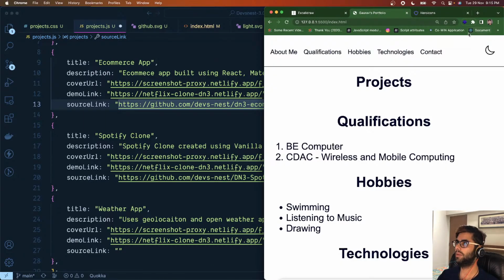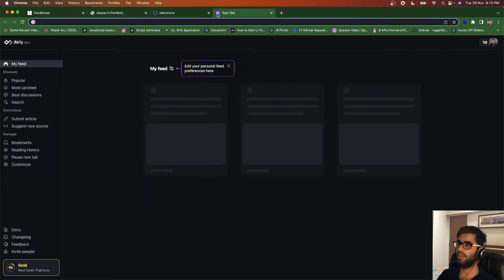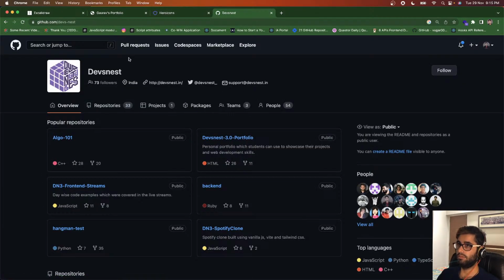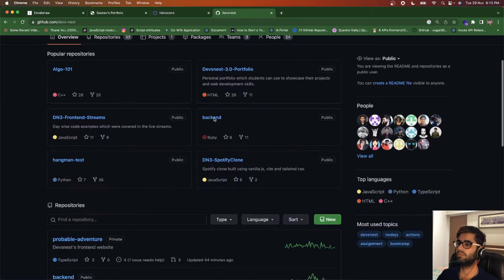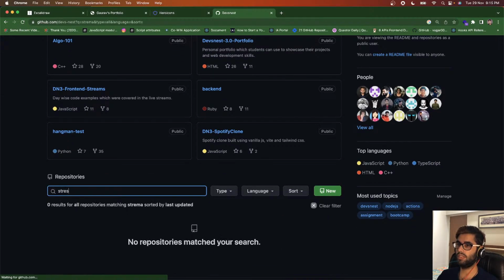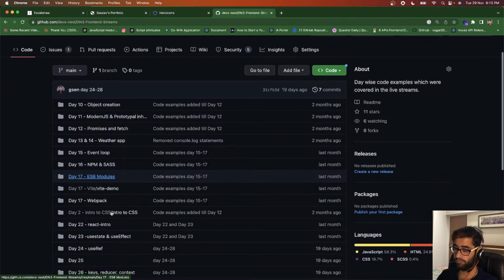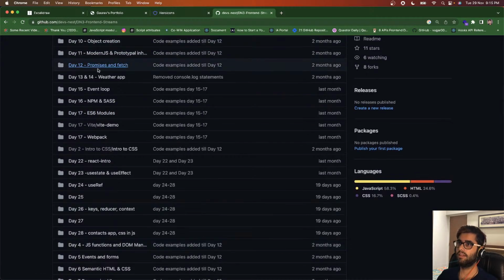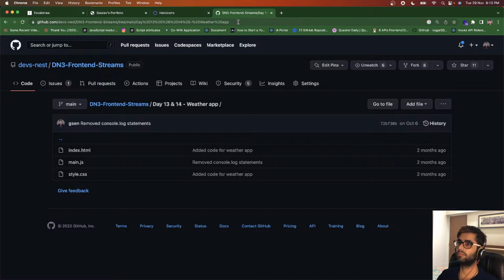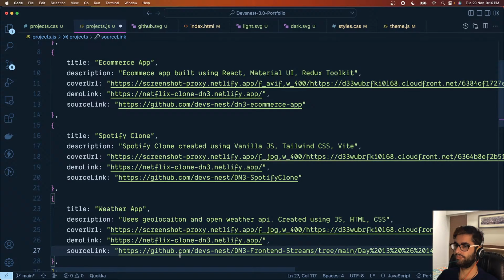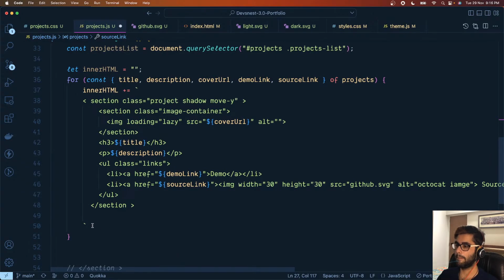And let's visit the page for the weather app. Let's search over here for streams. So this was the weather app. All right, so this is the link for that. Okay, so we have all the links ready.